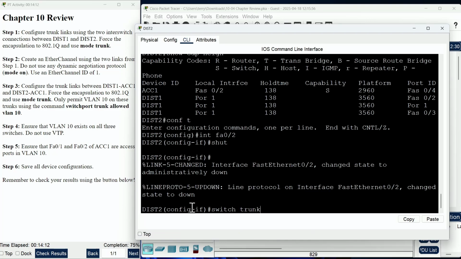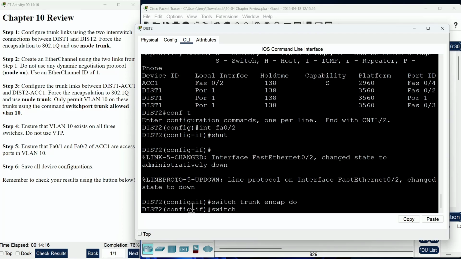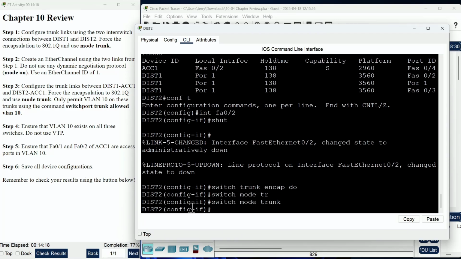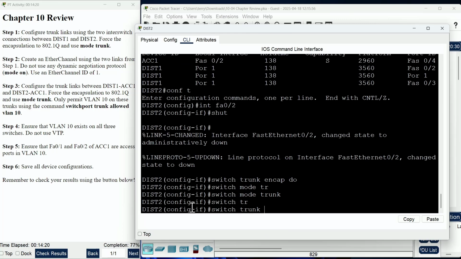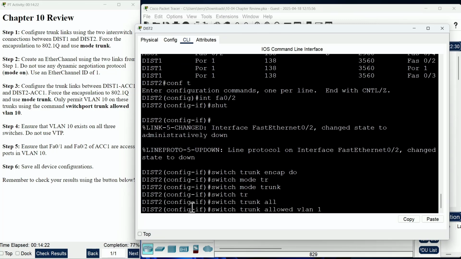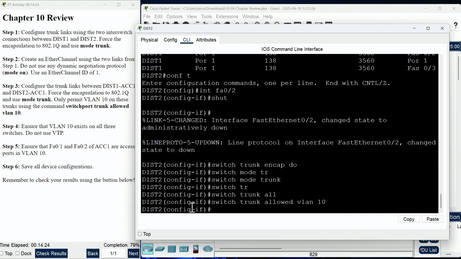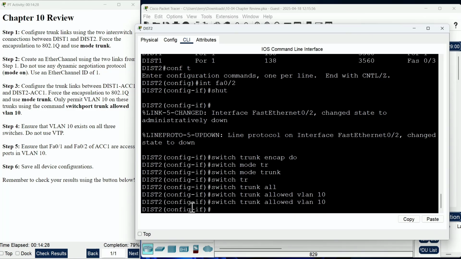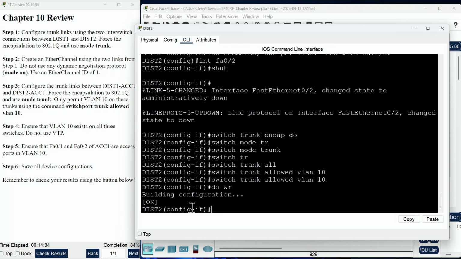Switchport trunk, boy, we're getting good at these commands. Encapsulation dot1q, switchport mode trunk. I can't forget switchport trunk allowed VLAN 10. And you know what, I'm going to type that one more time. Yeah, I thought I had an extra space or something in there, but no, I'm okay. And I'm going to say do save.